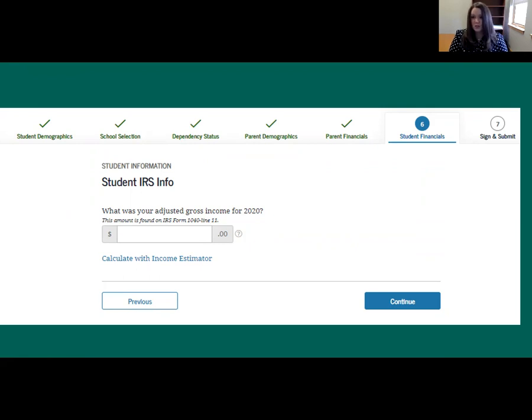Again, just to note, because it's so important, this is the student information now. You can always keep track at the top tabs to see what questions you're asking to make sure that you're not answering any student questions about the parent or vice versa. So again, we're in the student section now. So what was the student's adjusted gross income for 2020?